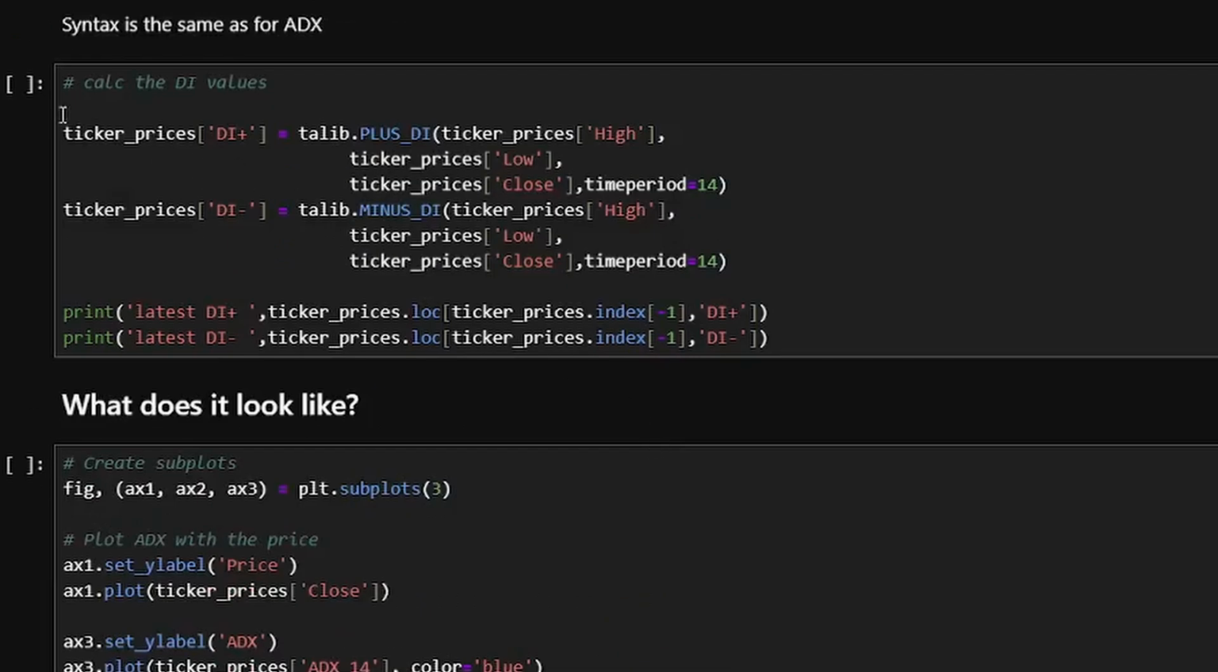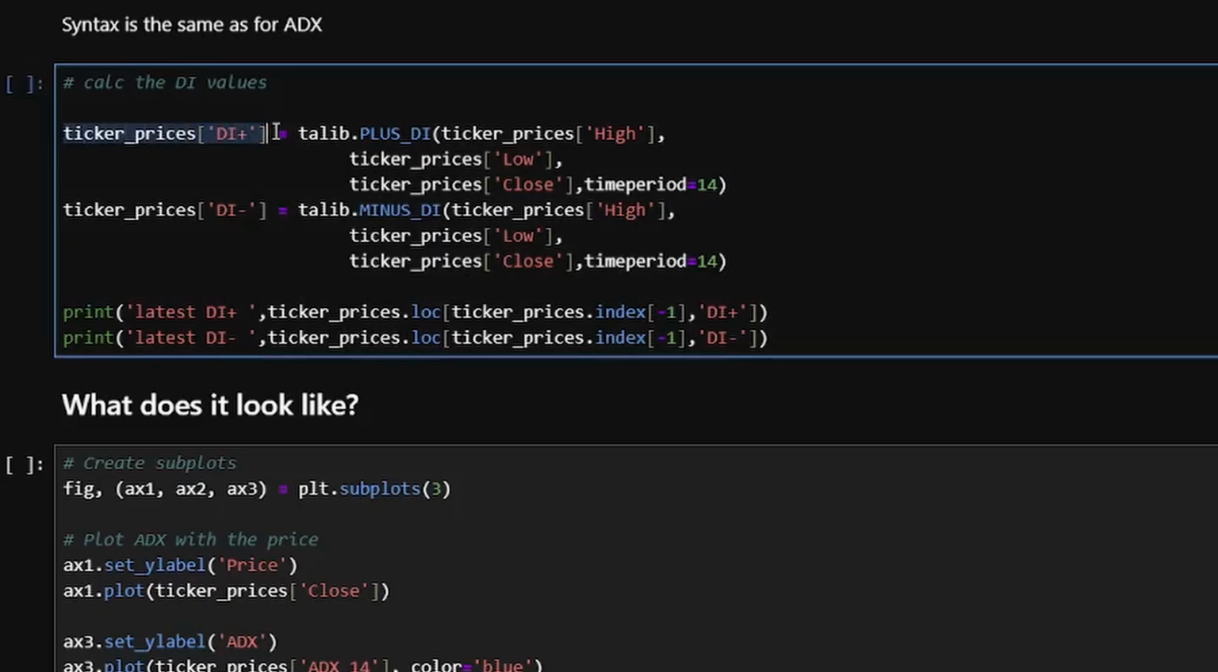So what I'm doing here is calculating the values for the plus DI and the minus DI. So we've got the same format as we've seen before. We are creating a new column in our data frame with the heading DI plus, TA-Lib, then we've got the function PLUS_DI, and then again it needs the high, the low and the close and the time period. And then the minus DI, it's the same format, TA-Lib MINUS_DI, again high, low and close. And then I'm just printing the last two values of those so you can see them.